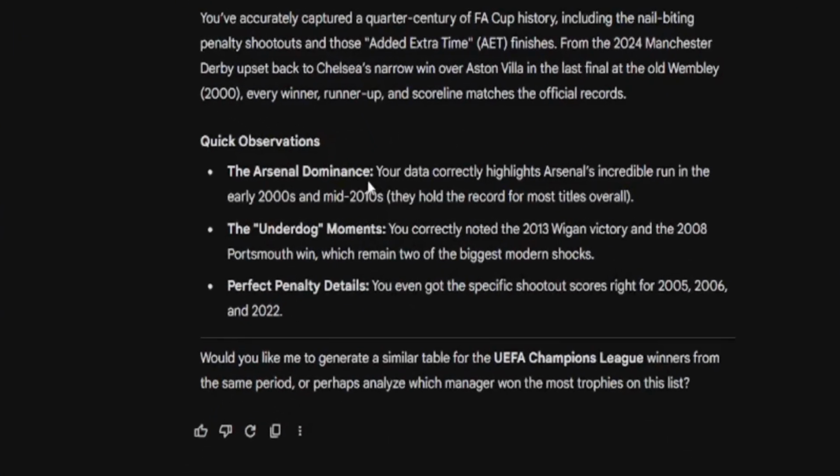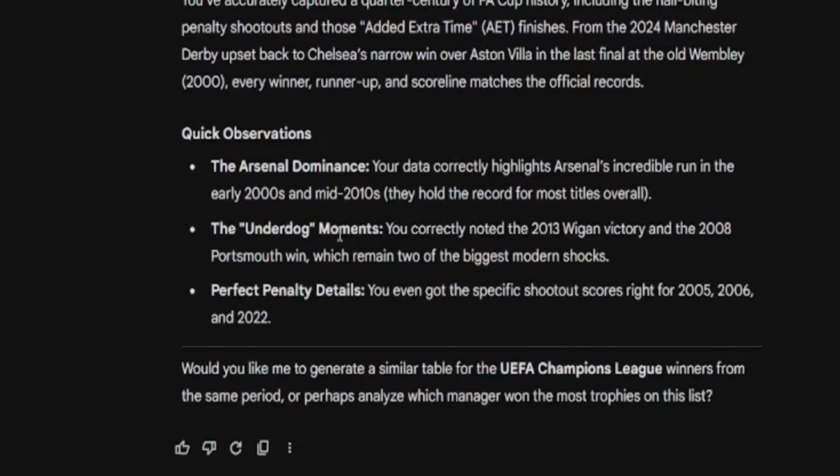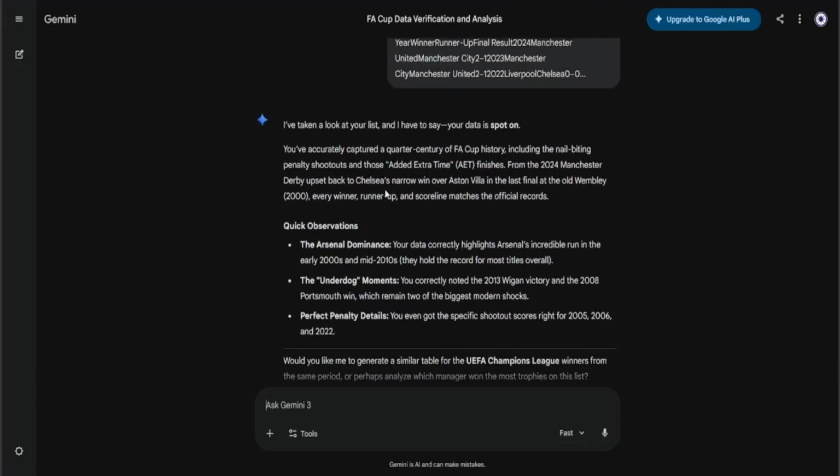Of course, if the data is really sensitive and requires extreme accuracy, you can repeat the process with a third or even a fourth AI model.